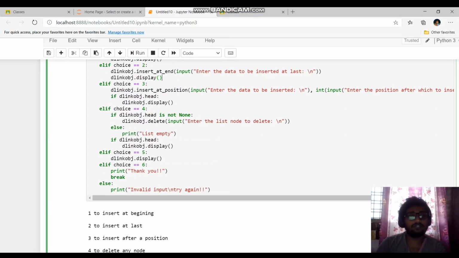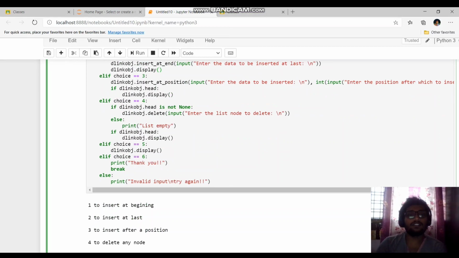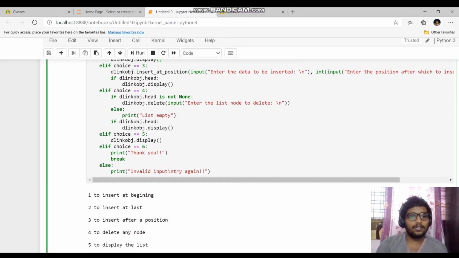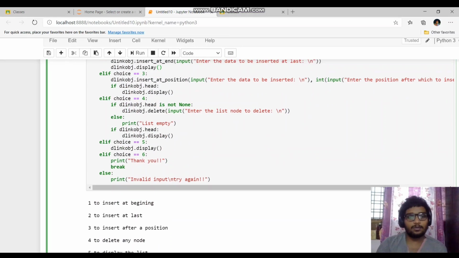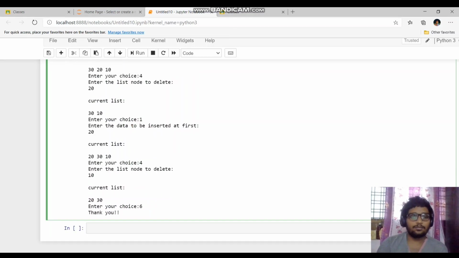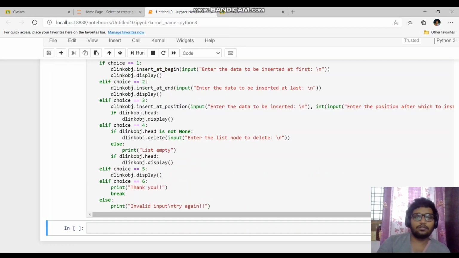And we are checking the fifth condition, that is choice. If choice equals 5, we display the linked list. If choice equals 6, we print a thank you, and we'll break from this while loop. This while loop will be terminated then. Or else for any other inputs, we'll print invalid input and try again message. Now we'll check whether this program is working or not.